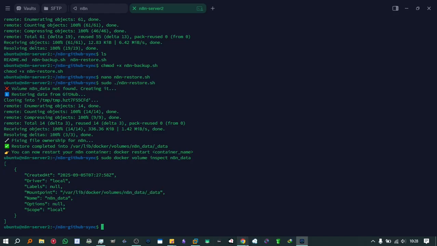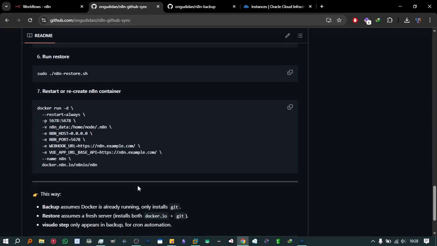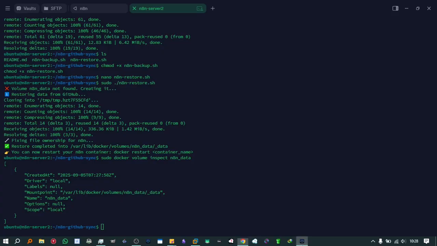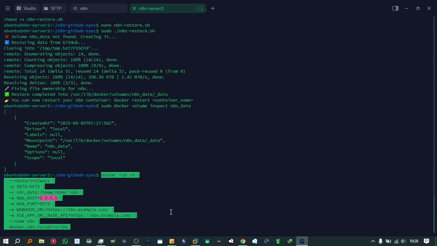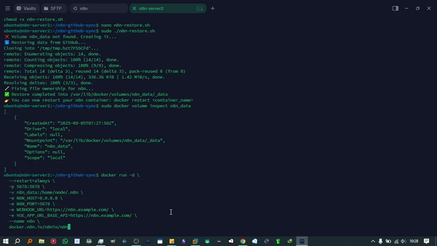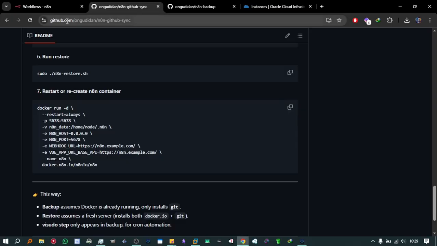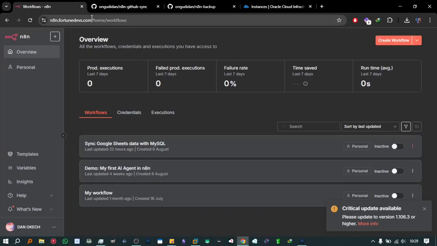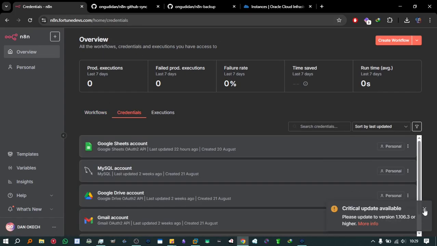So the next thing you need to do is to now create the container, our n8n container, the new container. So I'll just copy this command here and then paste it in my terminal. But now we have a problem where in our previous n8n, it used n8n.fortunedevs.com. I hope you can remember that. Our n8n is using n8n fortunedev.com. So if you have credentials here, let me just show you one of the credentials so that you can see what will change.